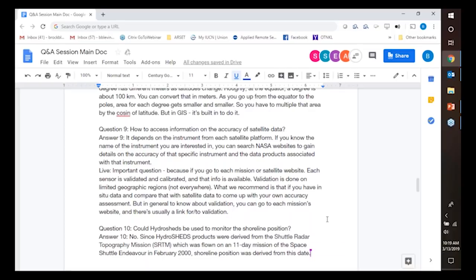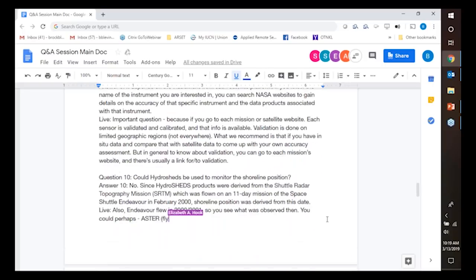So here there is an answer that HydroSHEDS products were derived from the Shuttle Radar Topography Mission. It was an 11-day mission, and the Endeavour flew in 2000 and 2001. So what you see is what was observed then. You could perhaps use ASTER, which is flying on Terra, to look at current conditions.